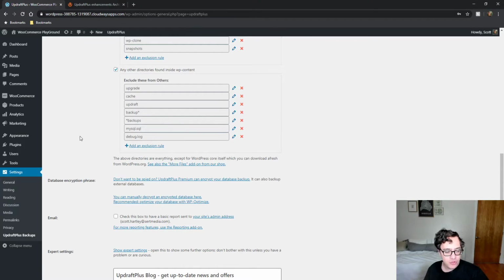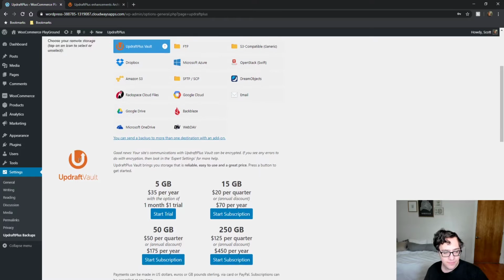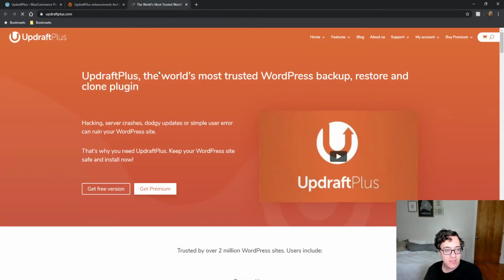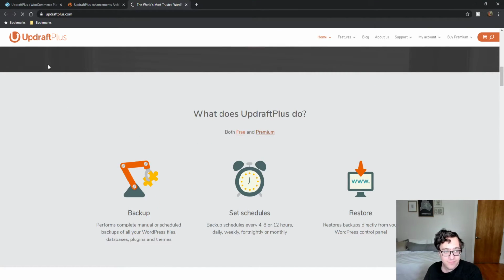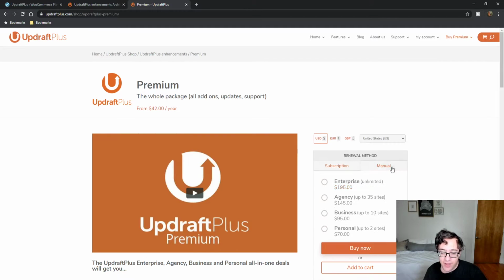You have the option to add a database encryption phrase. This is kind of useless. For most websites, you don't need to do this, but you can add an encryption phrase through a premium add-on. You have to get the UpdraftPlus premium mode, which is another paid add-on. It starts at $42 a year. Personally, it's okay.